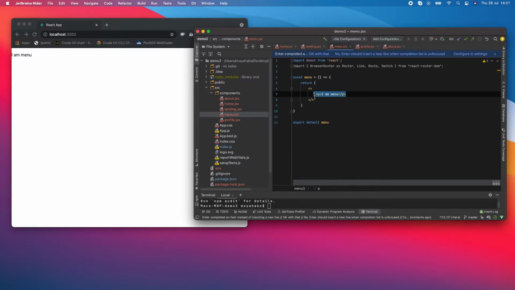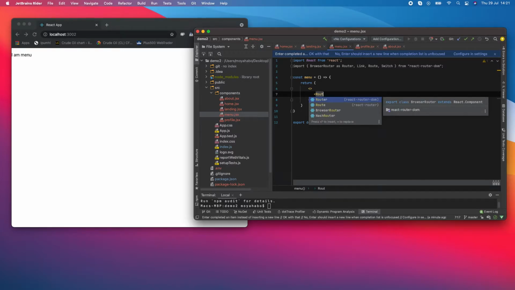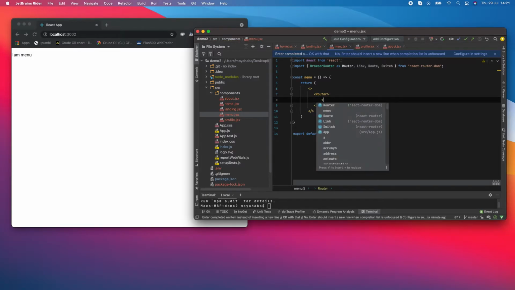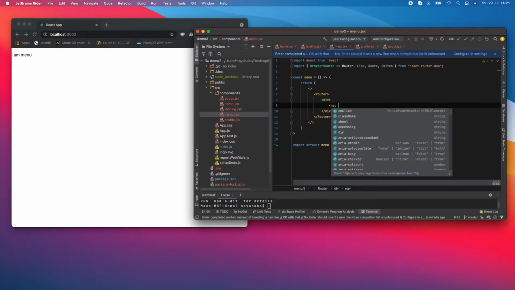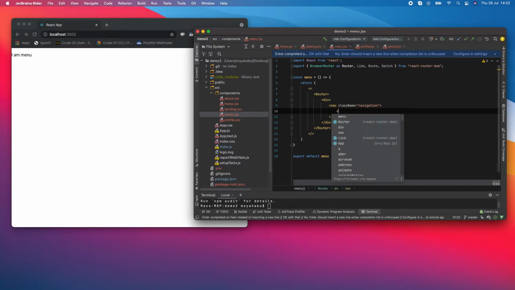So now let's create our menu inside here. We're going to say Router. Then I'm going to have a div, and inside this div we're going to have a nav. I'm going to set my nav className equal to navigation. You can still use Bootstrap in here. So I'm going to say this.